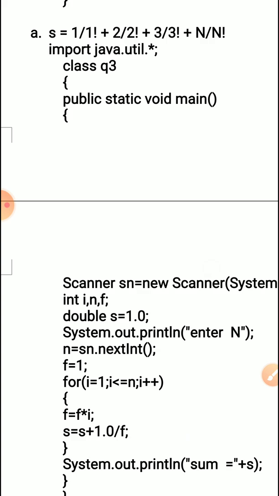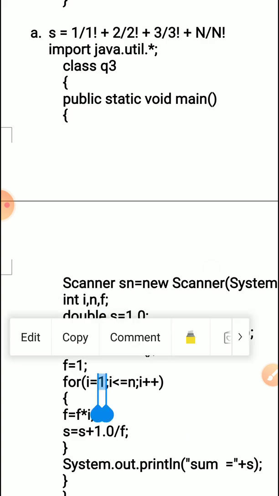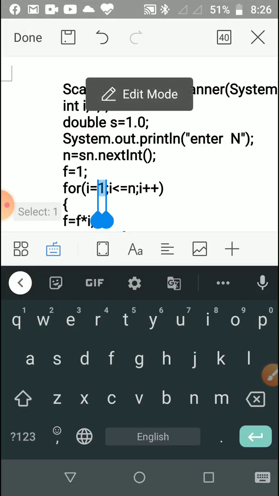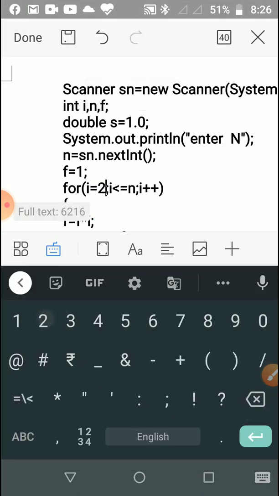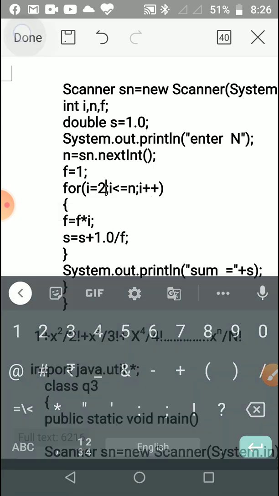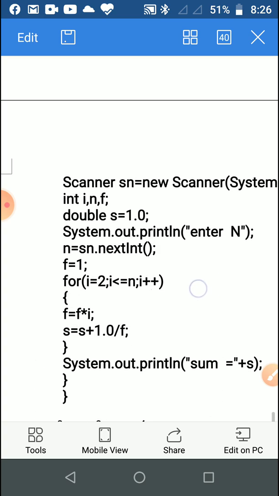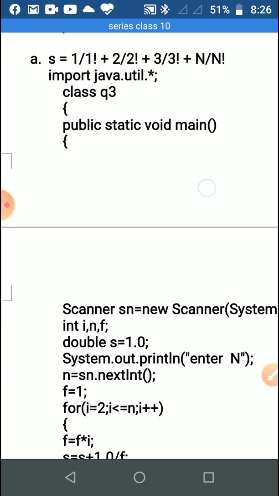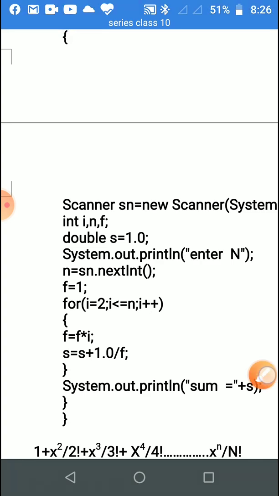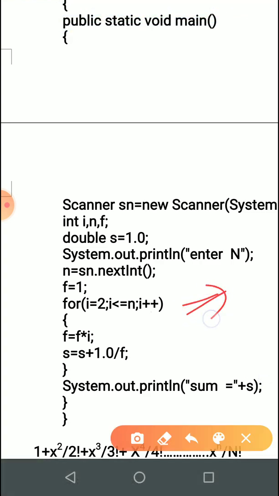So the first term, I have taken sum as 1. Alright, as the first term is 1 only. 1 upon 1 factorial is 1 only. So we are starting with the second term. So here the loop starts from 2. And first of all, we have the statement f equal to f into i to find the factorial of the natural number. And as we are finding a product, f should be initially 1.